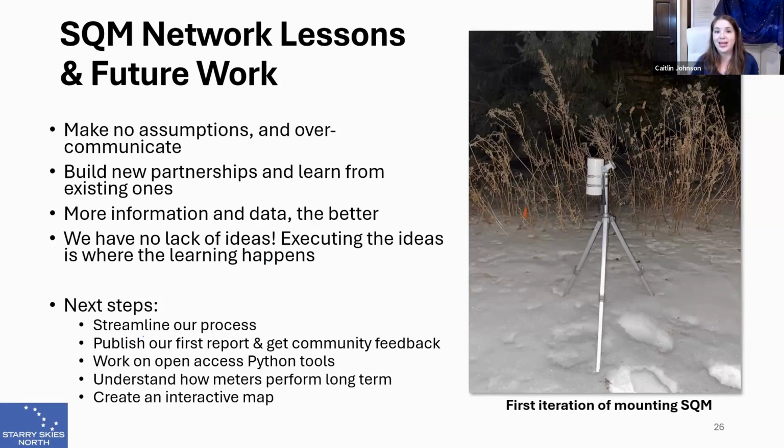So like I mentioned with the internet connected meter, it sounds great, but we learned that it might have been more hassle than it was worth in that specific case. In other cases, it might have been great. We have a couple next steps here. Primary one is to publish our first report and streamline our process. We're working on getting open access Python tools and to understand how these meters perform long term.